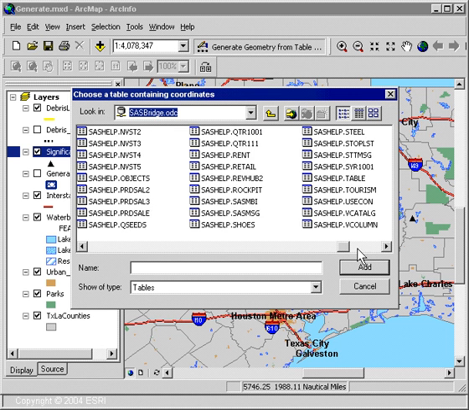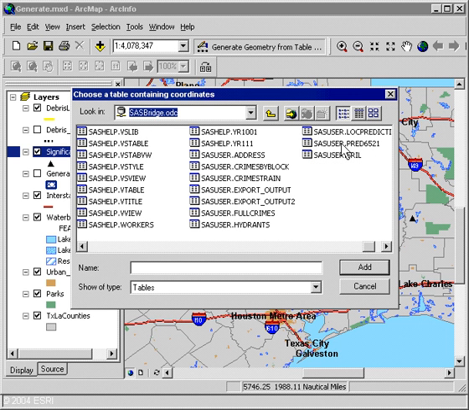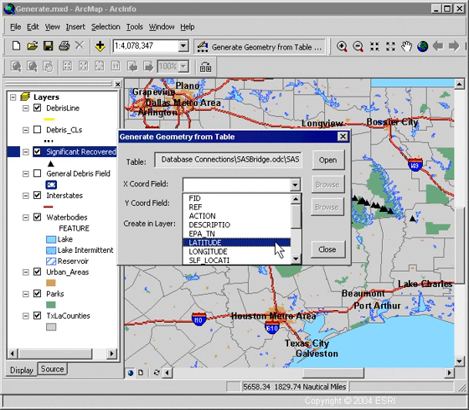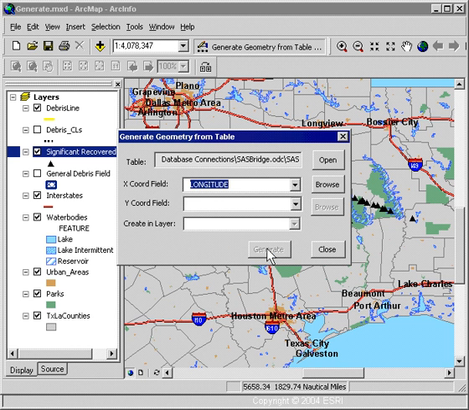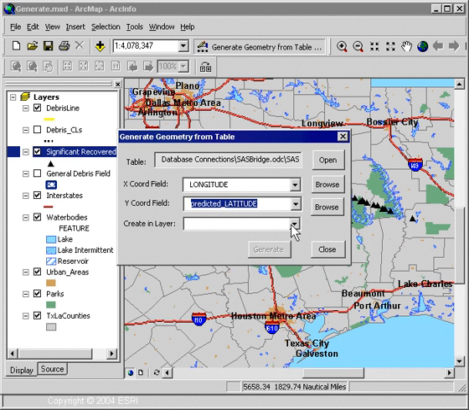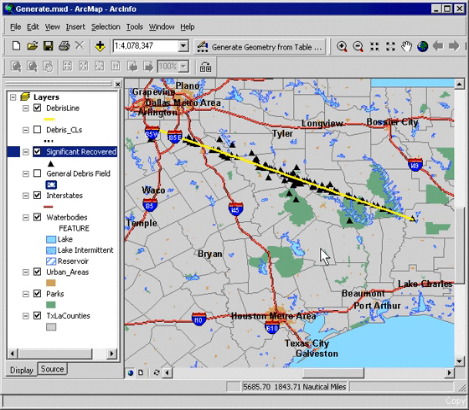We're looking for the output file predicted 6521. That one contains our results. In that file, we select our x-coordinates being the longitude and the y-coordinate field being the predicted latitude, not the original latitude. And we need to select a create in layer, which is debris line. We click on generate and we close this script.